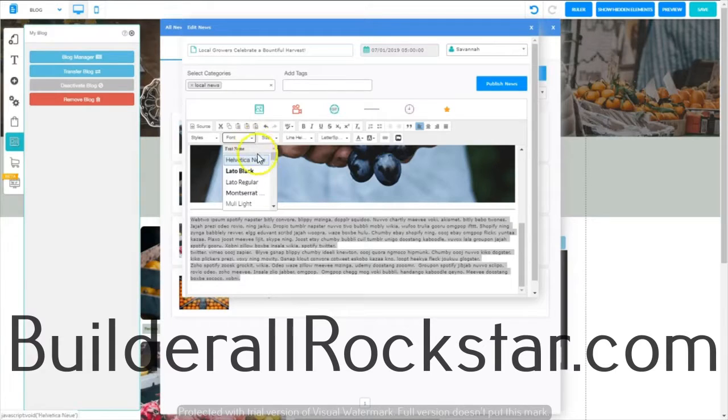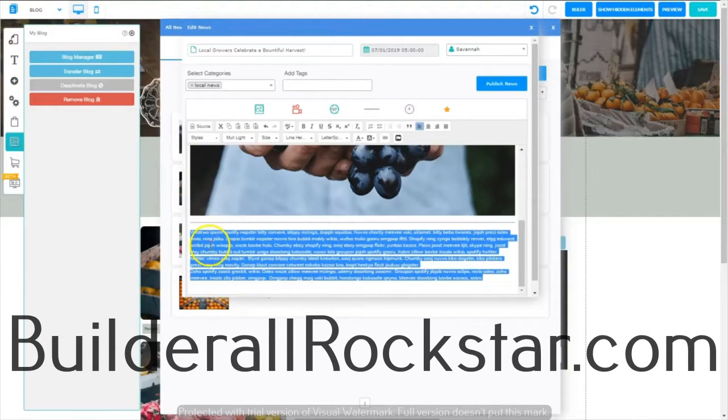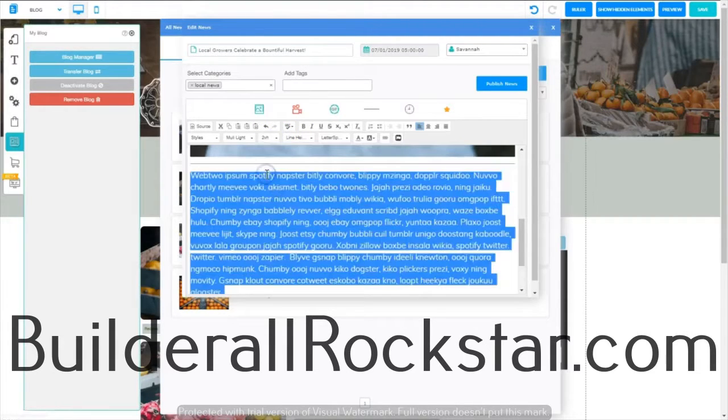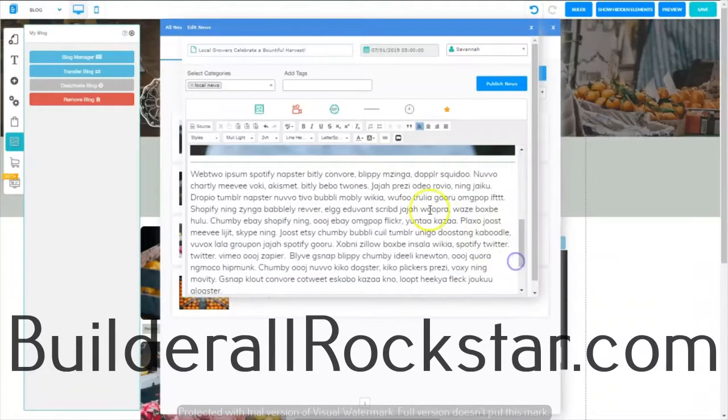I can select it and change the font. Let's change the font. Oh, let's just change it to multi-light. And let's change the size. We'll make it a little larger, so that looks a little better. I can also, if I would want to, use the other functions like bolding certain places, underlining, or changing the color. So you can see you have all those functions available to you in the Blog Manager to specifically use the branding details that you want for your blog posts.